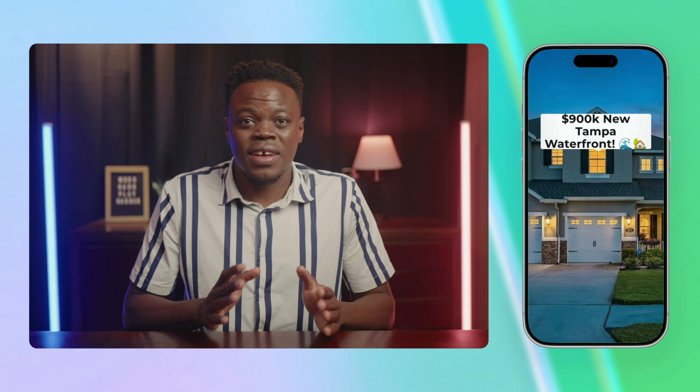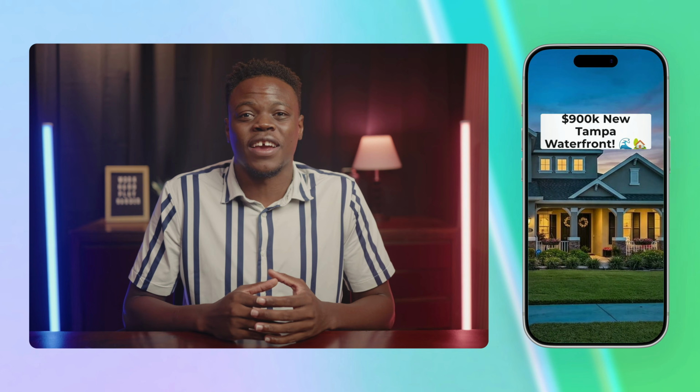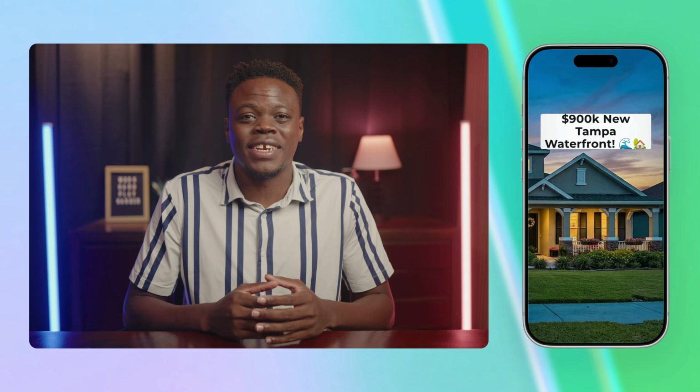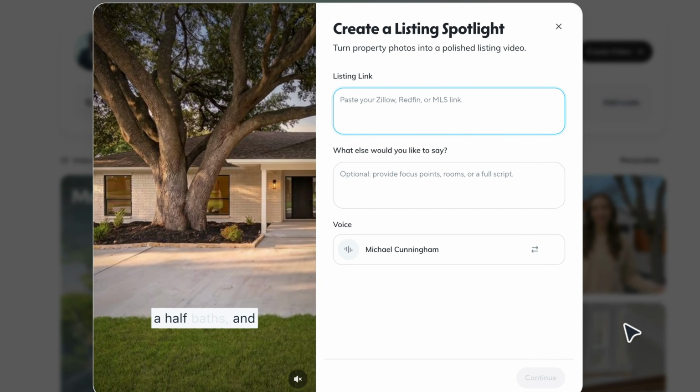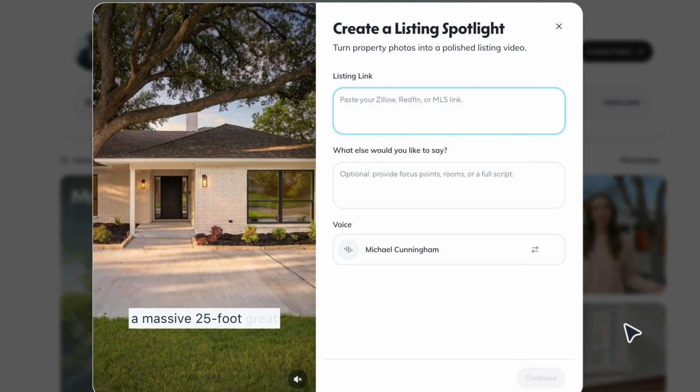And last, the listing spotlight. Here, there's no avatar, just photos turned into a polished 30-second video with the key details mentioned animated right on screen. Here we'll use the same Tampa listing, same link. No avatar needed this time, just the photos doing the talking.